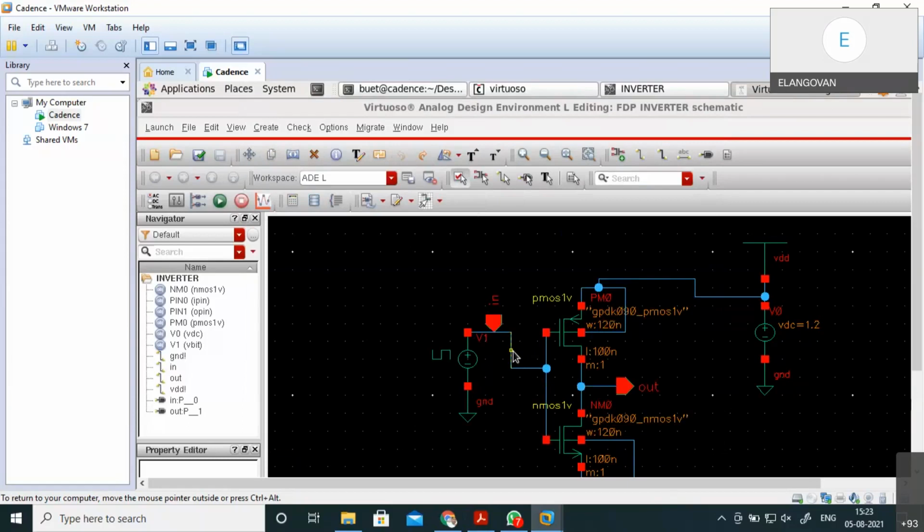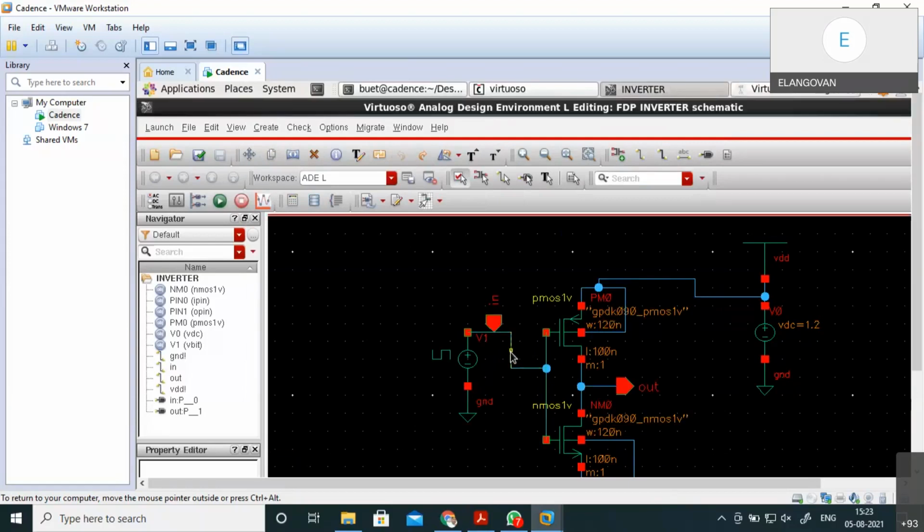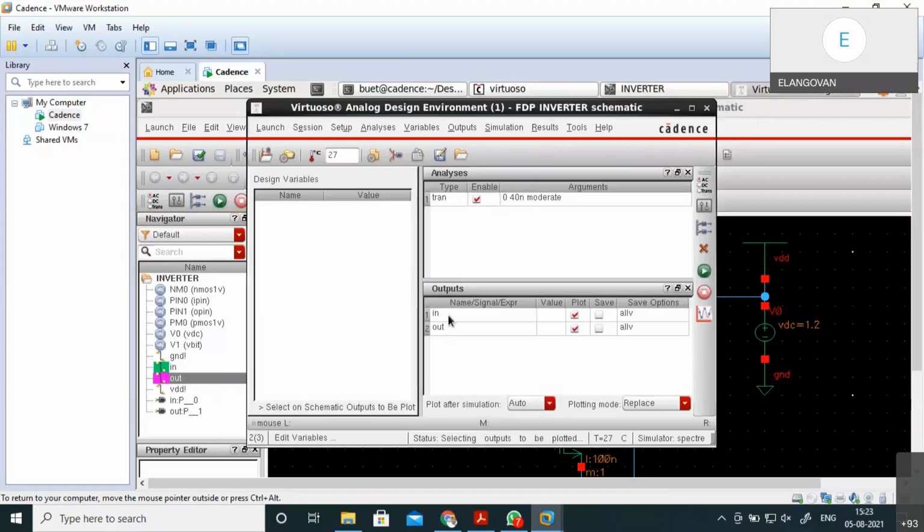We need the waveform of your input and output, right? So either you can choose here. Yeah, it's selected. Otherwise, you can choose here also. So let's check. Yeah, all the values come here.